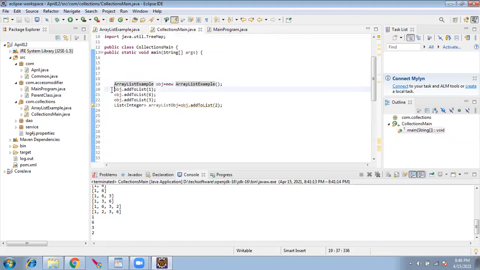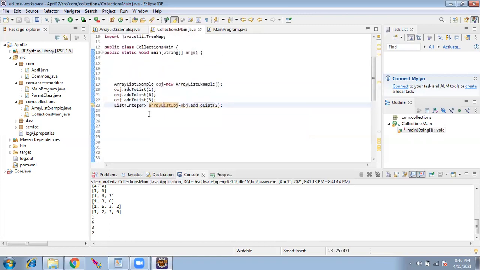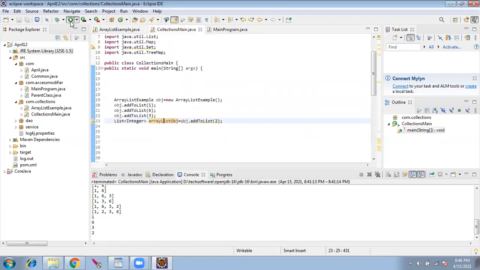So I call that method. I create an instance of the class and I call the method. That's all. Nothing new. I have just moved this to a different program. So nothing new, it's about getting one method into another class. That's it.